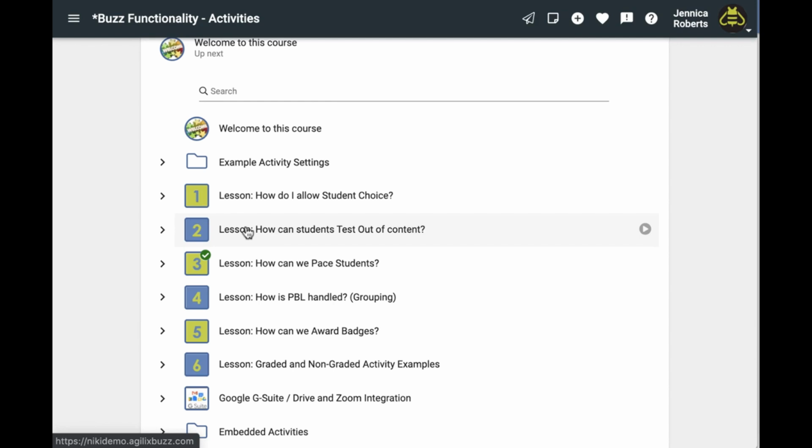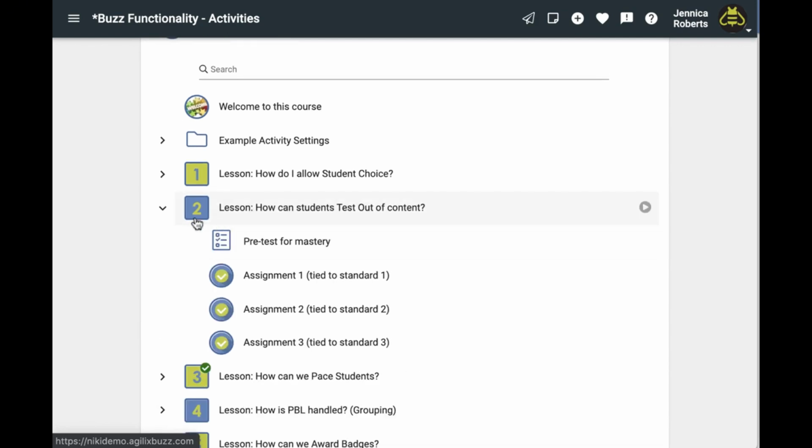I'm going to start with this student example. Here I have created a formative assessment called the Pretest for Mastery. In this example, the students will take the pretest and the items that they have mastered will hide or be exempt, or they will show and I need to complete them.